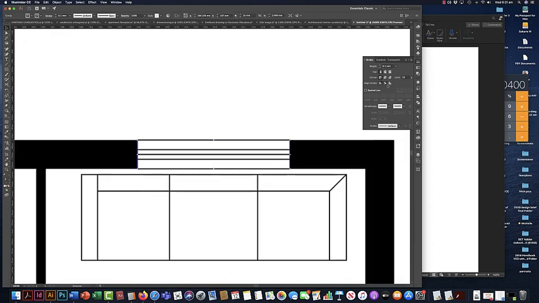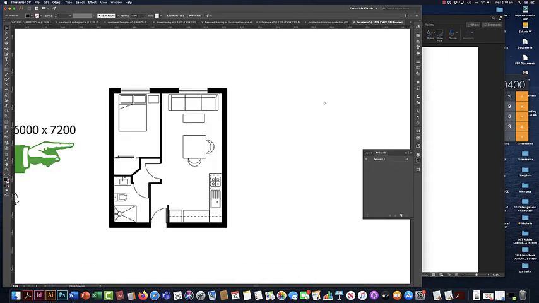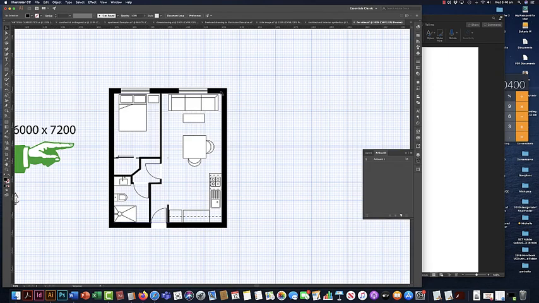Okay, so that's enough for now. In the next video, we'll do dimensioning.